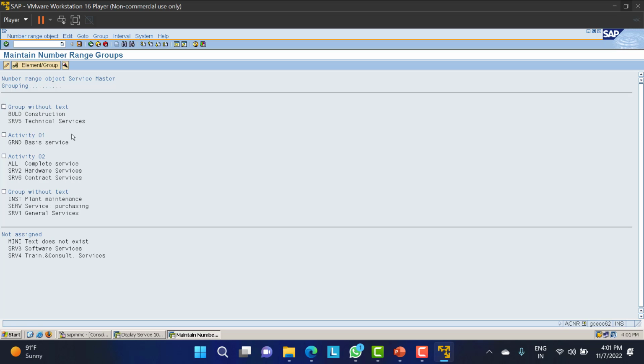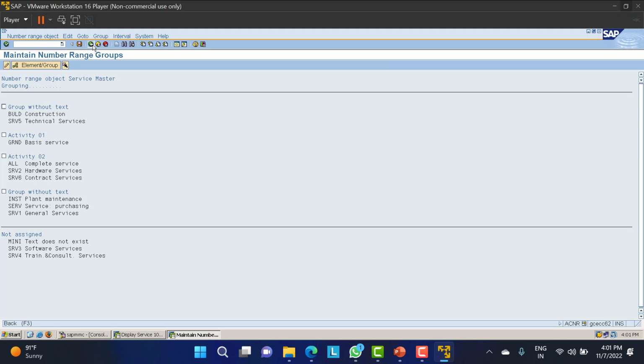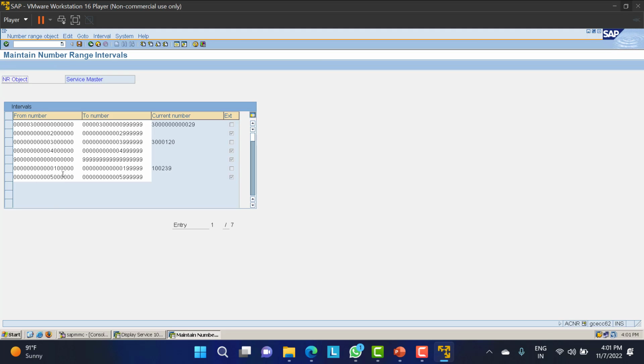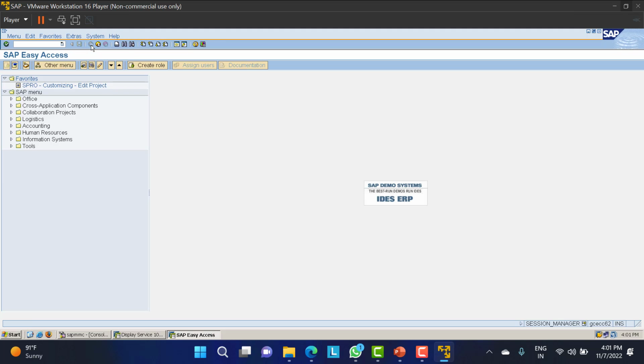So like that you can assign it over here, and once you click on this, go over here and you can see the number range. You can assign the number range from this, and here you have the intervals. If you want to create new number ranges, you can create them here, but as of now I'll be using the existing number ranges. Creation of a new number range takes time. Anyway, you know how to create the number range.